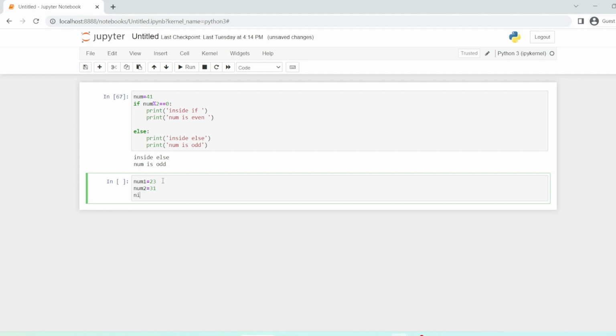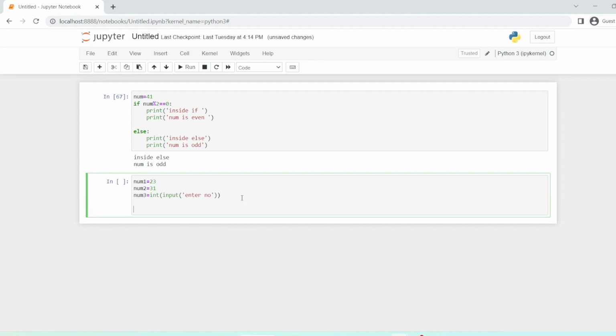num3 is equal to int input, enter number. Okay, so I'm doing nested if. So I'm writing the first if: num1 is greater than num2. So I've initially checked if number 1 is greater than num2.